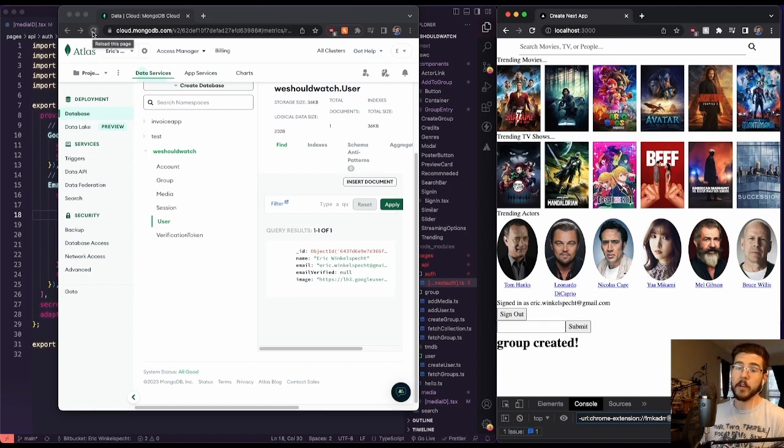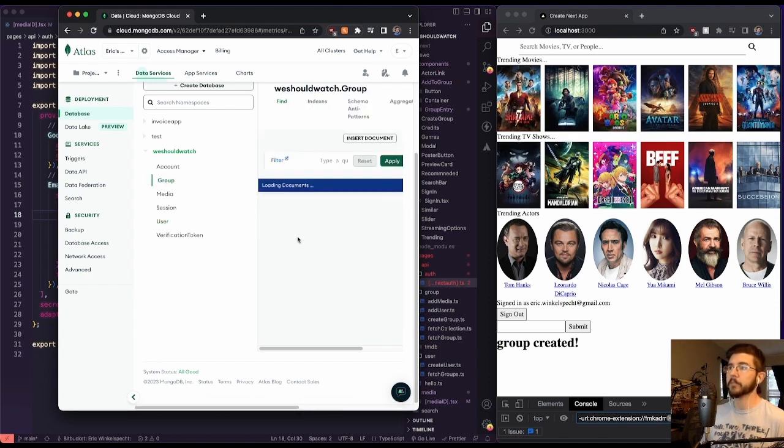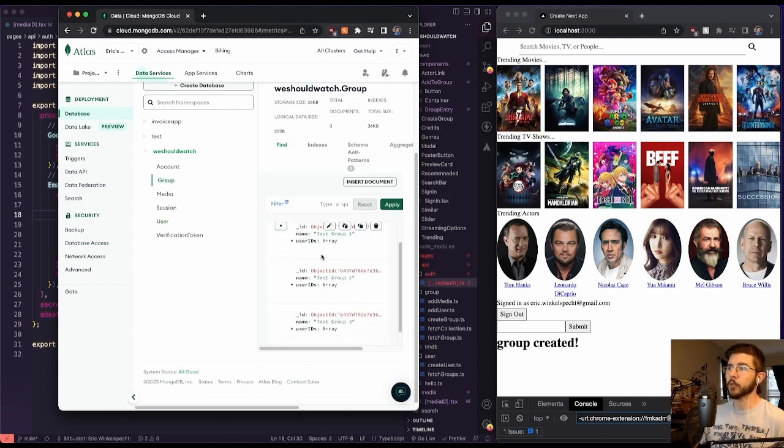Now we refresh Mongo, and we can see my user entry has updated, and we have a group IDs array, and here are the 3 groups that we've created. In the group collection, we have the individual groups and a user IDs array. So if another user joins that group, this will be updated in the future.